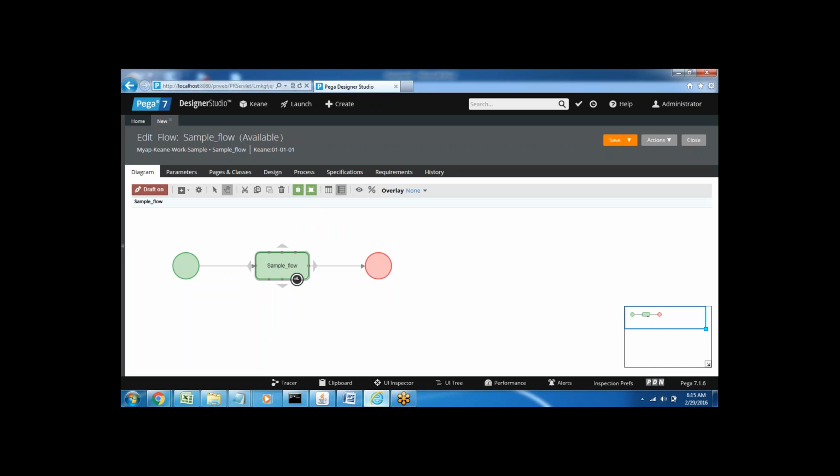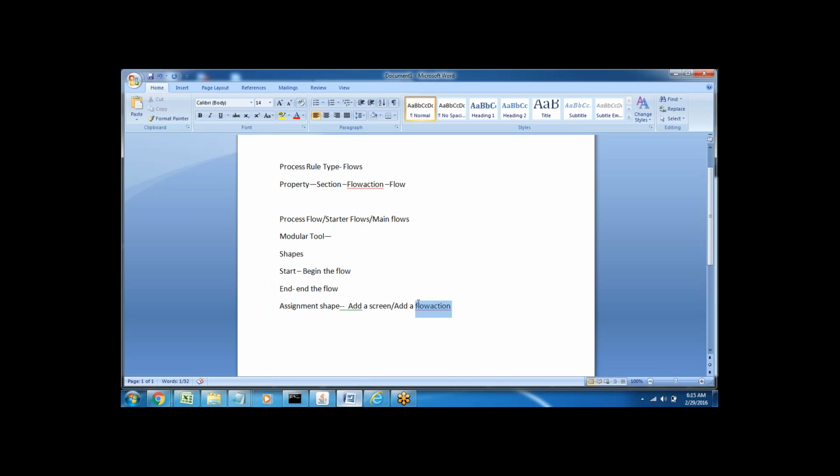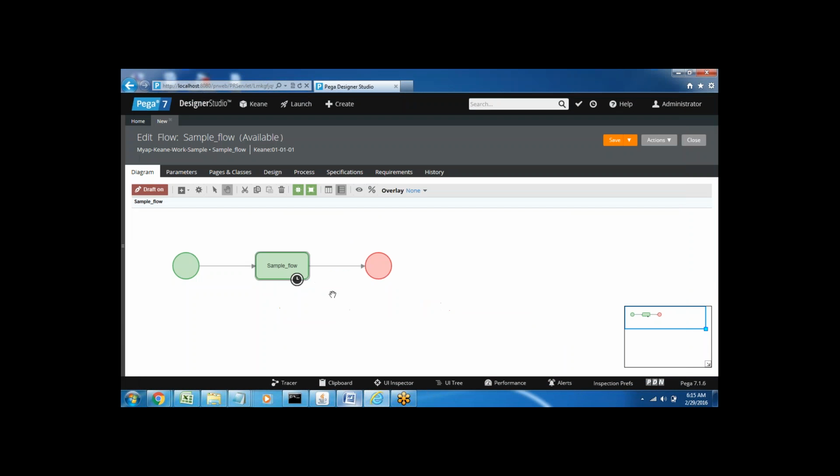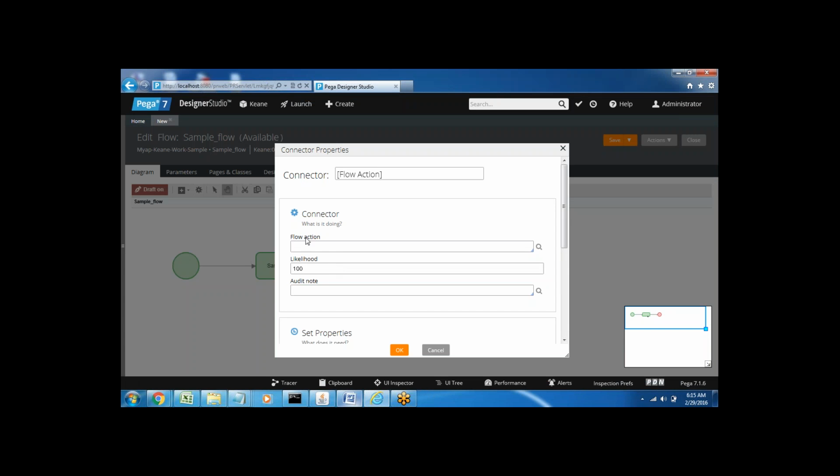Right now, the other purpose at developer level, what developers will do using this assignment shape, is to add the flow action name in the flow diagram. Where to add the flow action name? In this connector. See, the connector given from assignment to another shape, can be any shape. If you open this connector settings, here you can see the option called flow action, and if you click on the down arrow, it will show all the flow action names in this particular sample class. Under this class, whatever flow actions we have, it will display all of them.